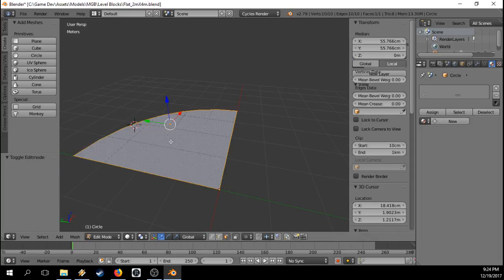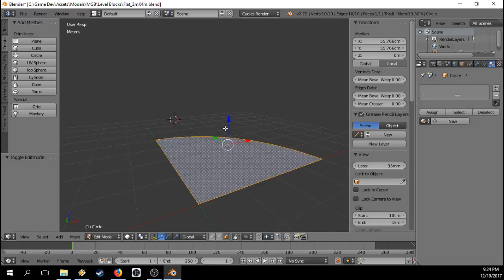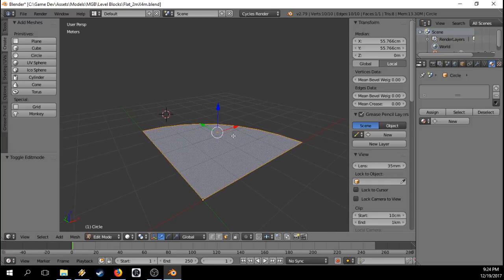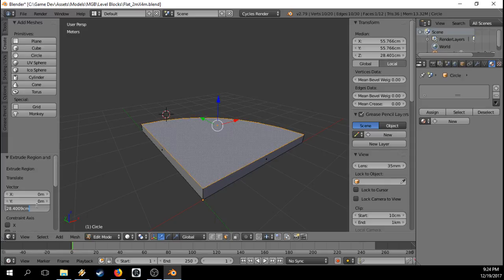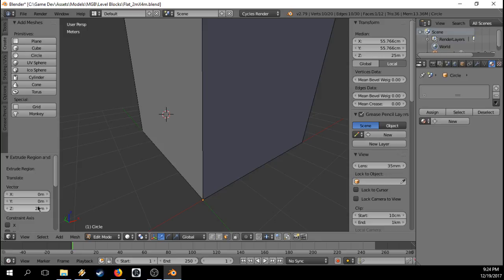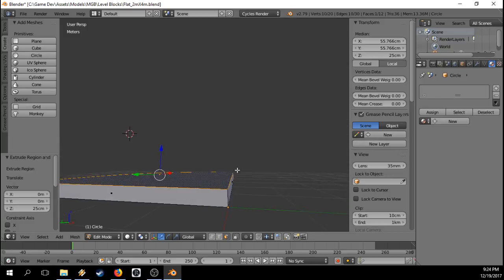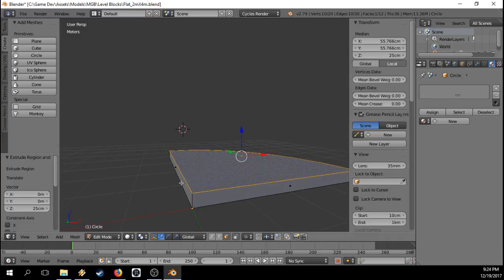Click on this face. And we're actually going to extrude out a bit of material along the Z. And we're actually going to extrude out 25 centimeters. 25 meters? No, 25 centimeters. Because that's our building block height.